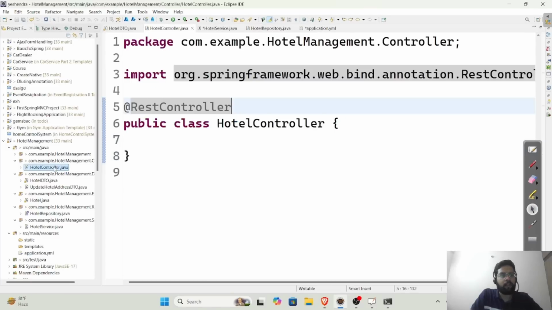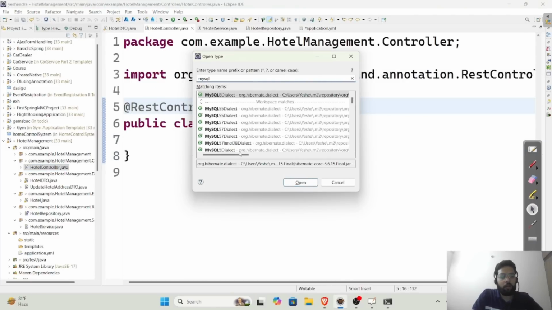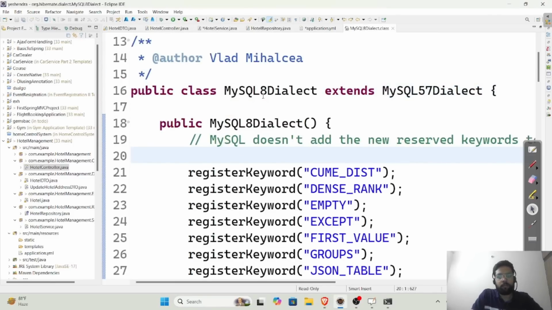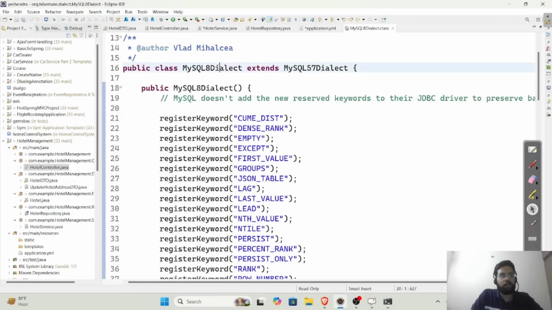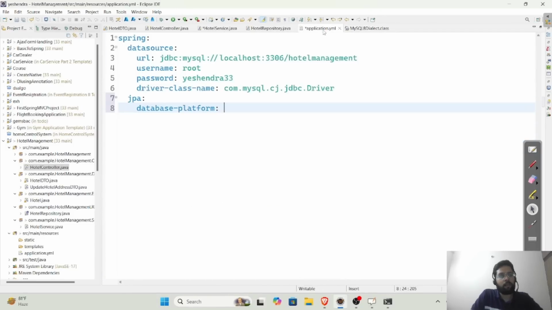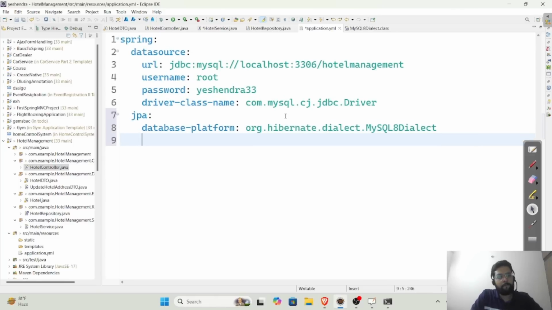Open any Java file. Okay, Control Shift T, write MySQL 8 dialect. Okay, here it is. So this is my class, you can see. Just right click, copy qualified name and come here, paste it here. Done.